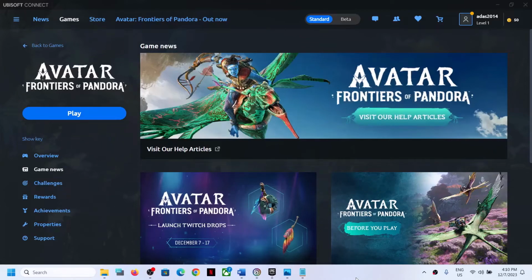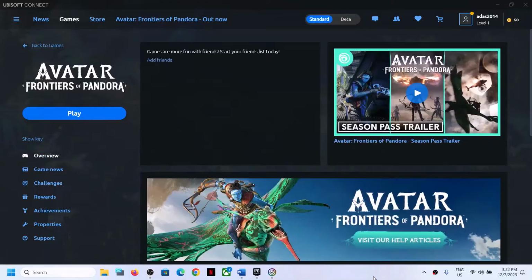Today in this video I'm going to show you how to fix when you are unable to load Avatar Frontiers of Pandora game on your Windows computer. So if the game is not loading at all or if the game is stuck on loading, then please follow the steps shown in this video.